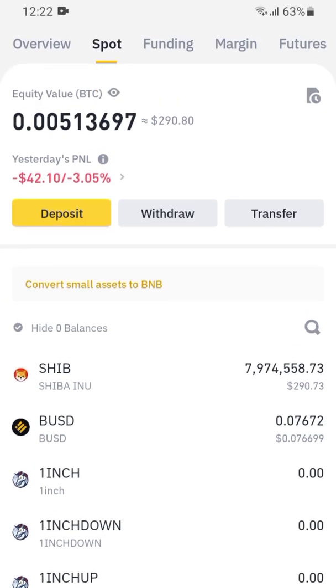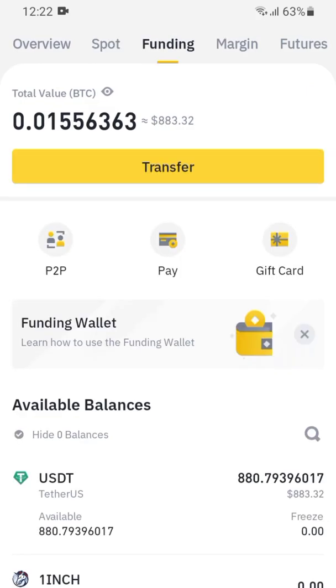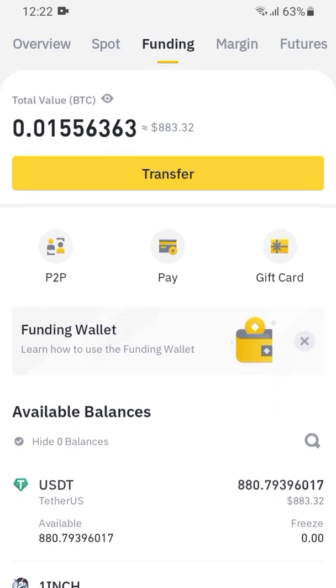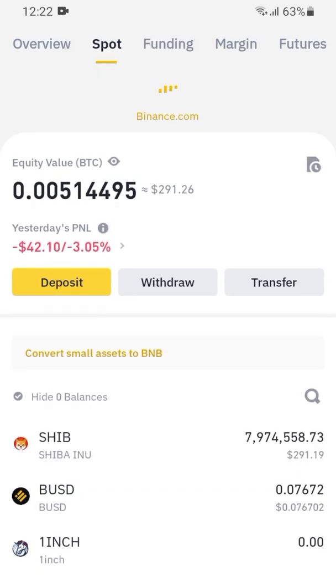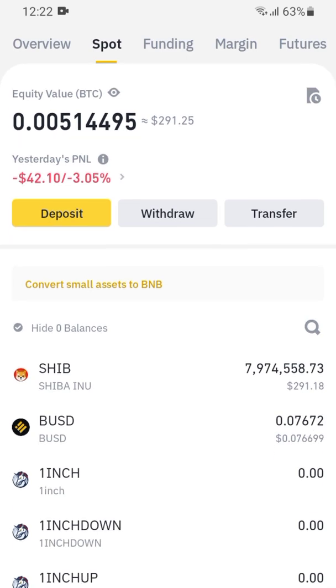So the next process you have to do now is go to funding here. If you go to funding, you're going to go to Spot. And at this point, you need to sell the money to someone. That way, they'll be able to transfer the money to your bank account. That's the last step you have to do.